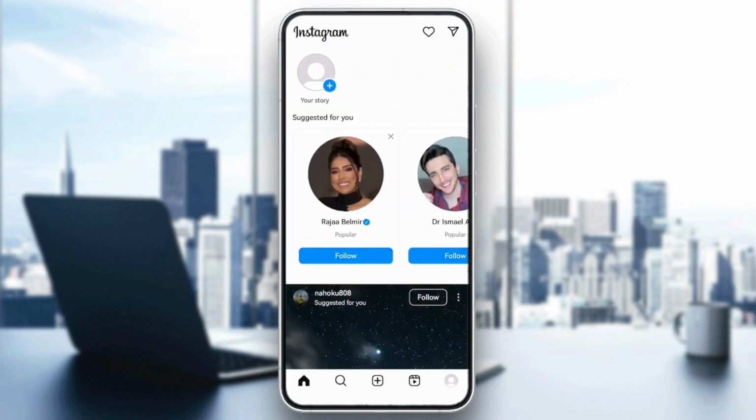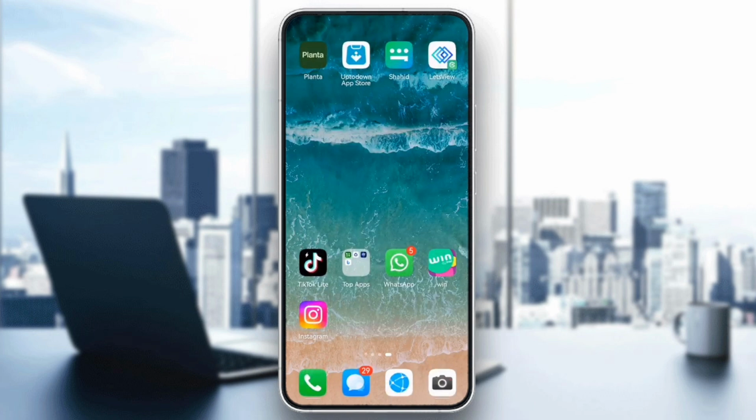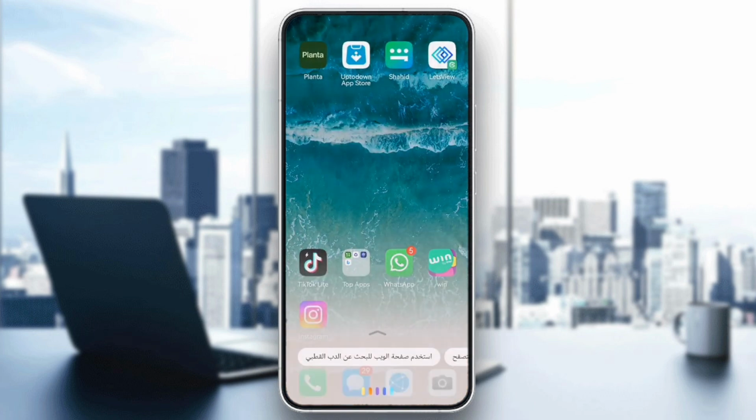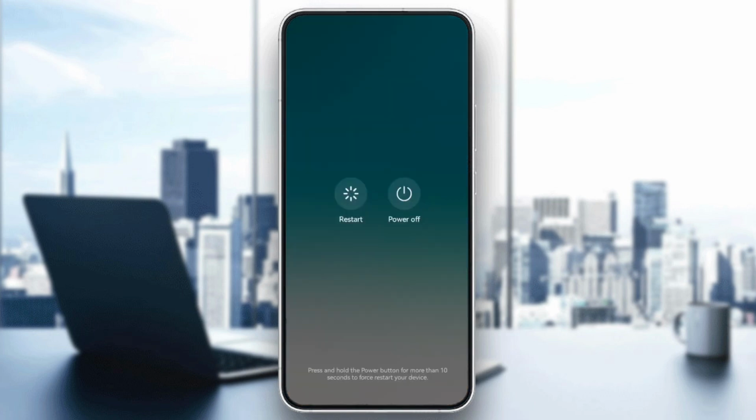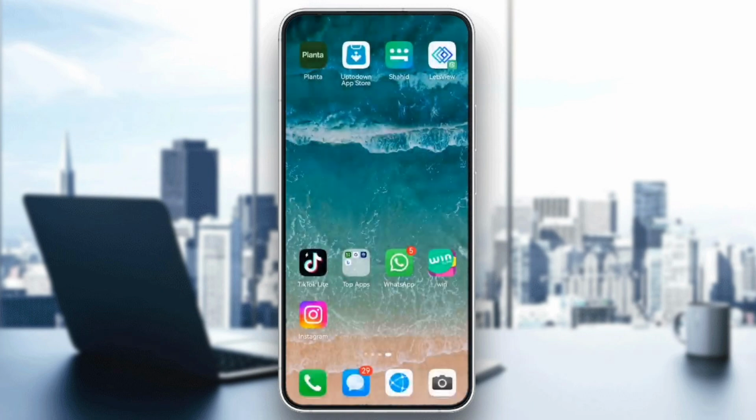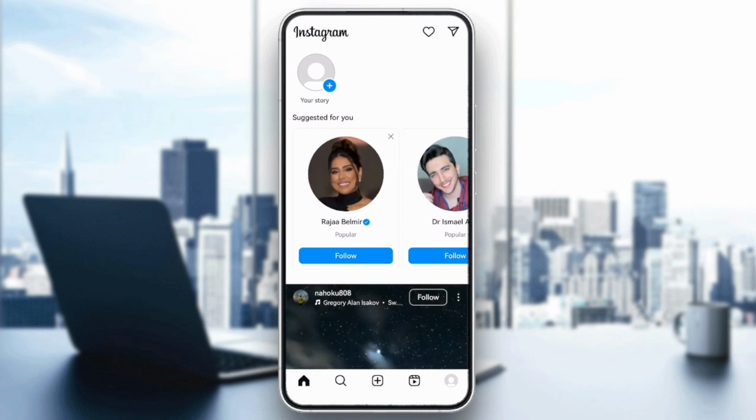Finally, if this still doesn't work, try restarting your phone. Sometimes, a quick reboot will refresh the permissions and fix the problem. Once your phone is restarted, check again and you should be good to go.